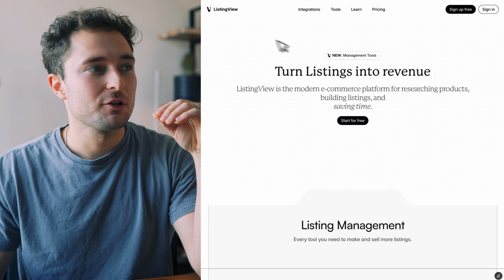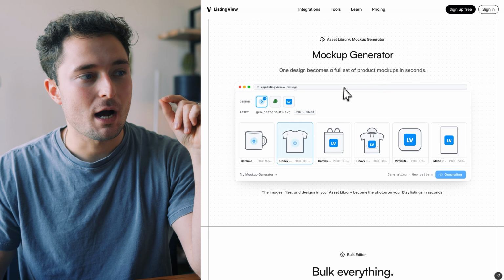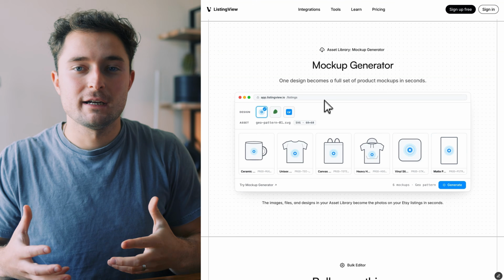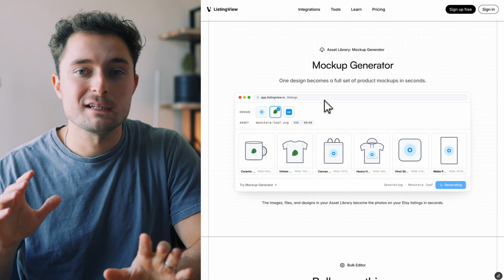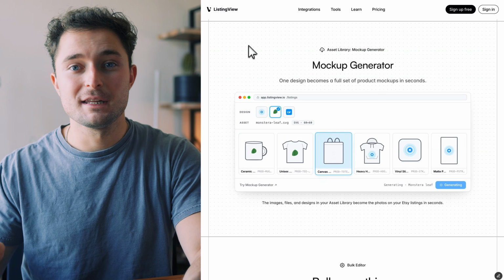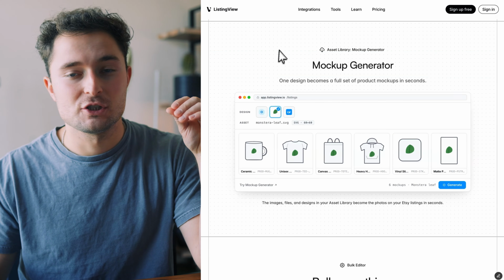In this video, I'm gonna show you how you can use ListingView's new mockup automation to automate generating any type of mockup, no matter what type of product you sell. So you can save time having to make them and quickly apply them to all of the listings that you sell. This is genuinely one of the coolest features that ListingView has shipped this year.